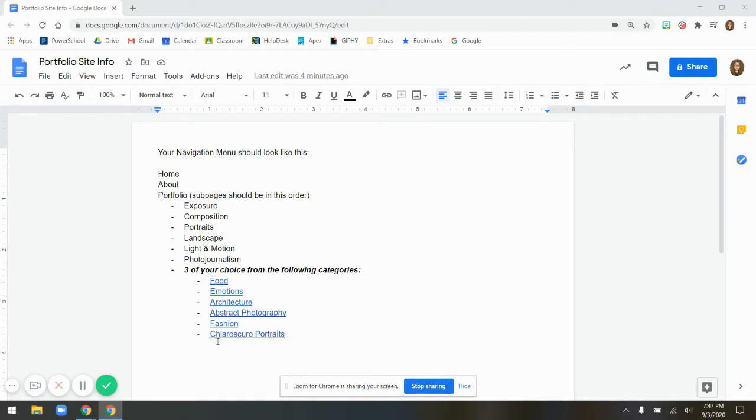Let's say you have something really cool going on at home. Or let's say you travel somewhere with really cool architecture and you're like, I want to take my camera. So you can photograph this stuff whenever you want, but just educate yourself on what the topics are so that you can make those choices. And you can always change them too. Like, let's say you decide you're going to do food, architecture, and abstract photography. And then later in the semester, you're like, you know what is this chiaroscuro portraits? And you click on it and you're like, whoa, that's really cool. I want to try that. You can switch it out and adjust it on your website.